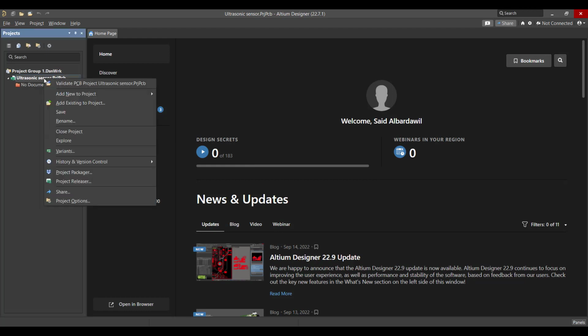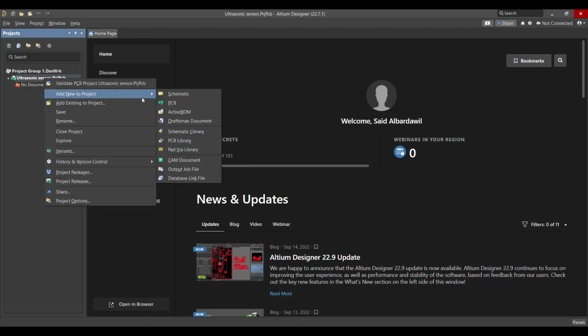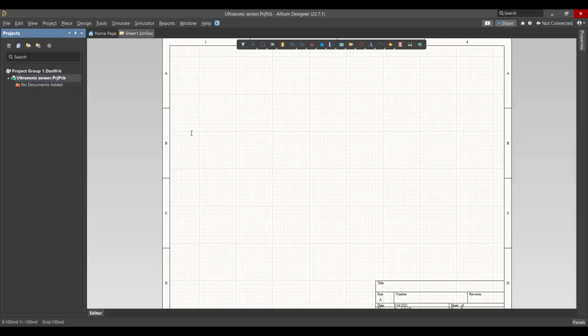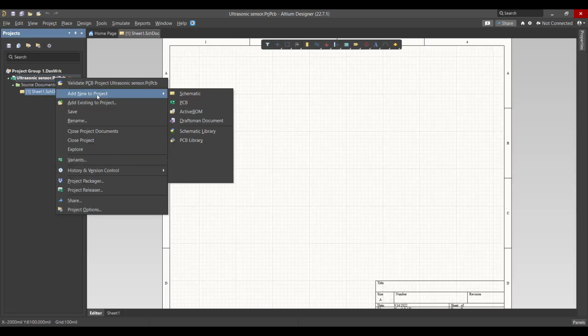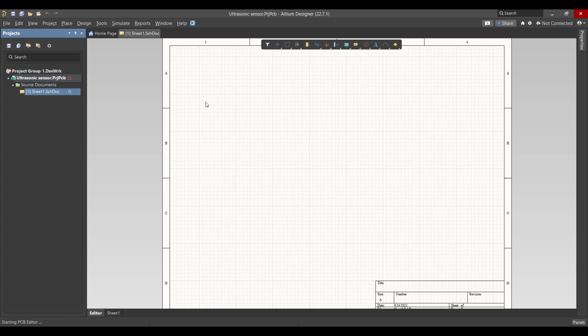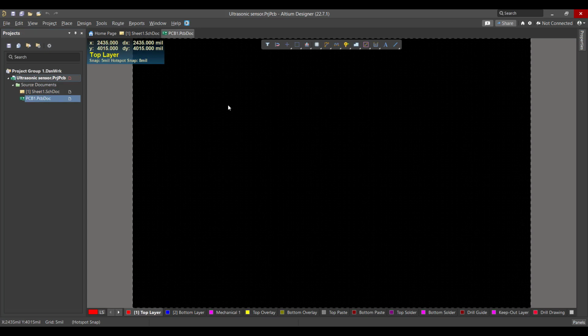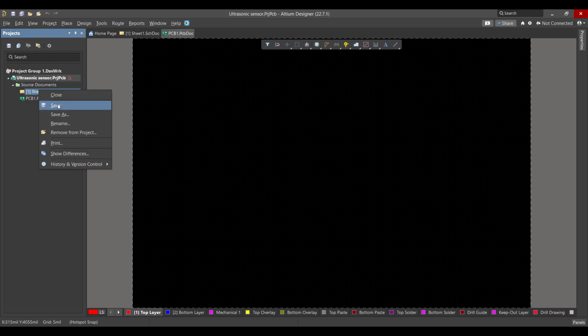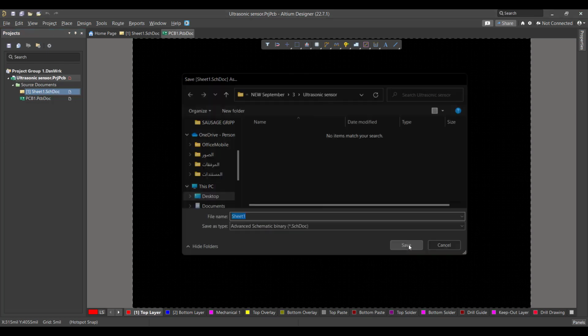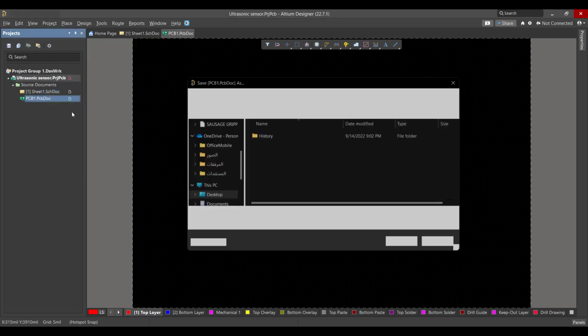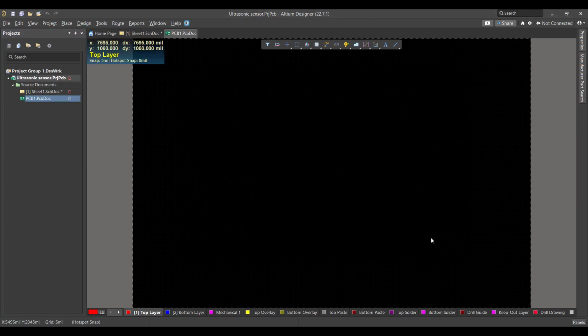So right click to the name of the project, then add a new to project, schematic, then PCB. Then we will save the two files in the same project file. Right click, save. Then we will start from the schematic.